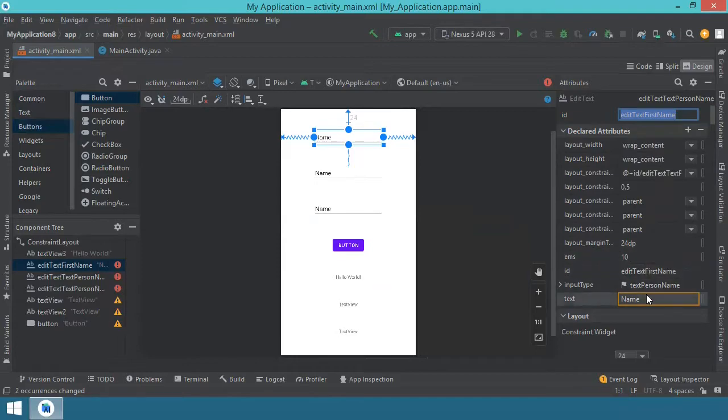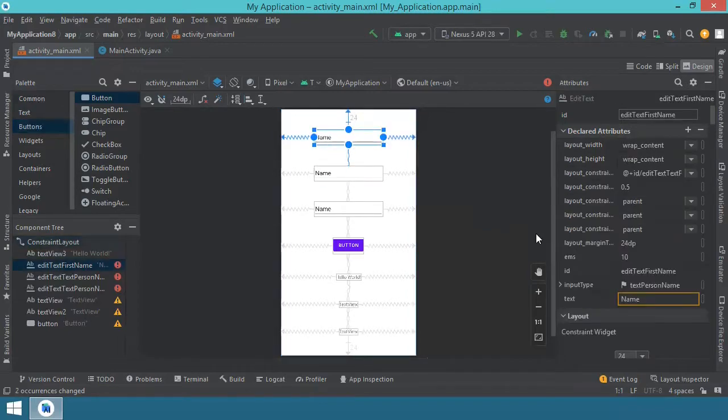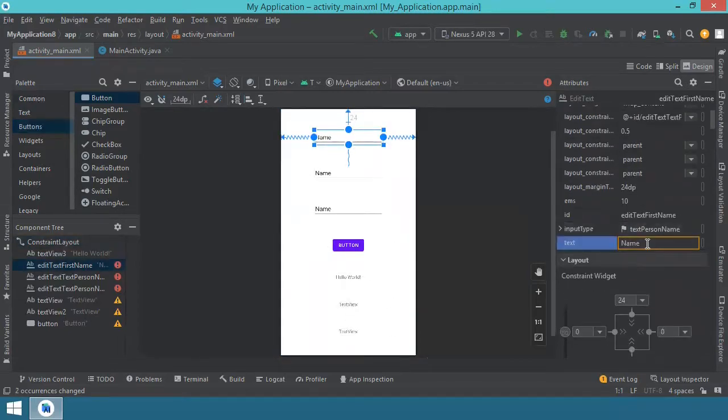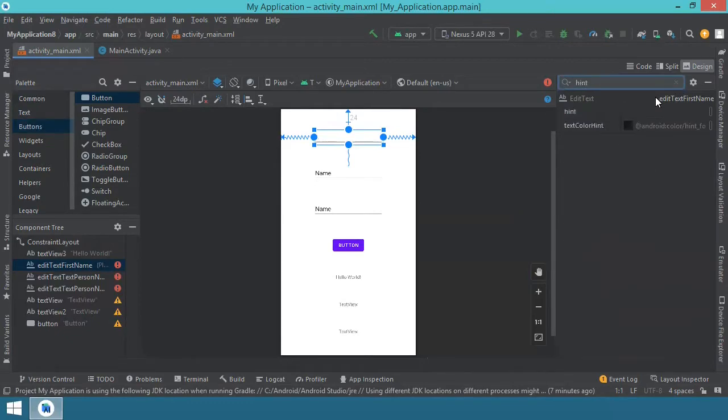Then what we have to do, for example, if you see over here, it says name, and this is the content right now. However, we don't want any content. We want to delete the text name, and we want to enter a hint. So I will search for the hint attribute. And for the hint, I will just say enter first name.